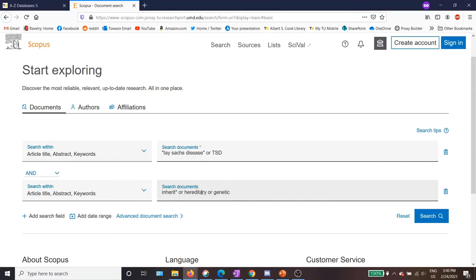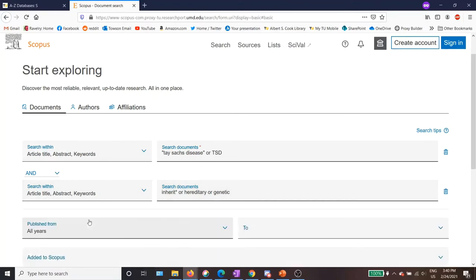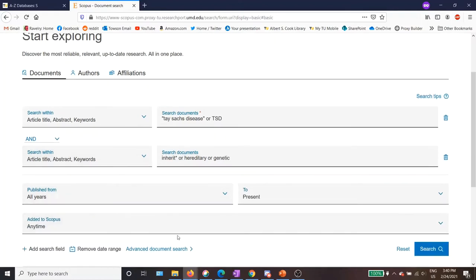Now I'm almost ready to search, but there's one more option that I may want to select for my topic, and that would be the date range. Underneath the search boxes, click on Add Date Range, and that will allow you to select articles that were published in a certain time frame or that were added to this database in a specific time frame.